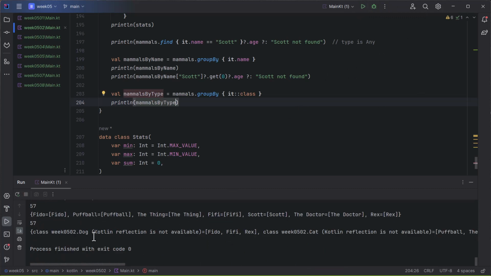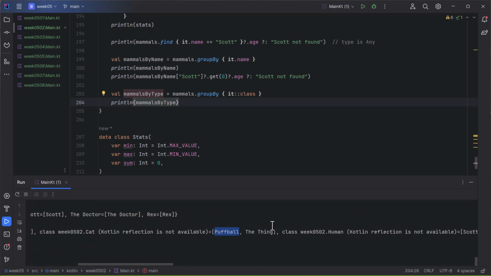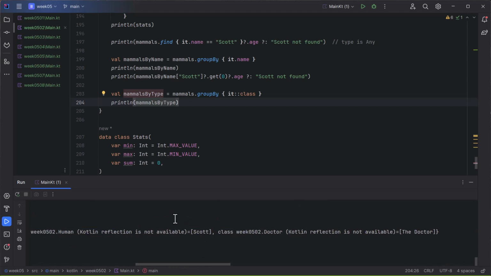So we have class dog. Kotlin reflection is not available. If you don't actually include the Kotlin reflection library, it won't be able to give you the details. It still knows that it's a dog class, but it won't be able to give you some finer grained details that are in the reflection library. And so now we see Fifi, Fido, and Rex are the three dogs. The cats, we see Puffball and the thing. And then humans, we see Scott. Doctor, we see the doctor.